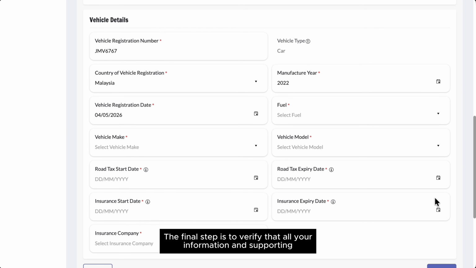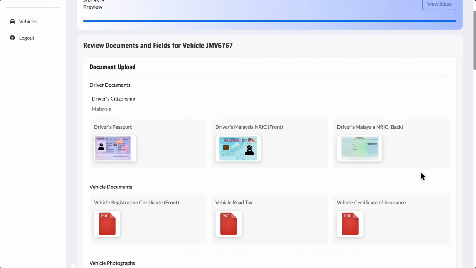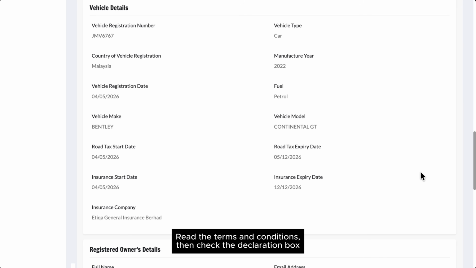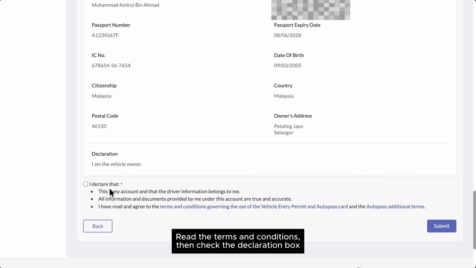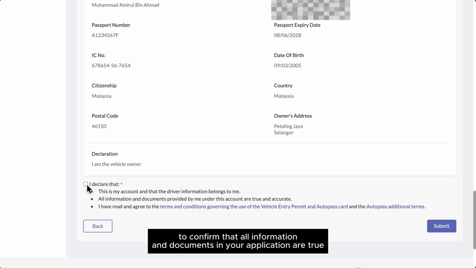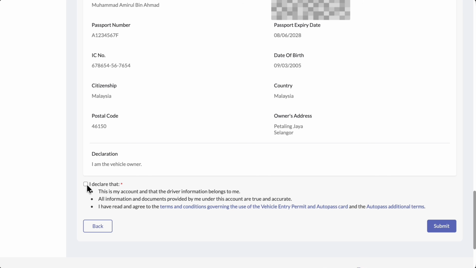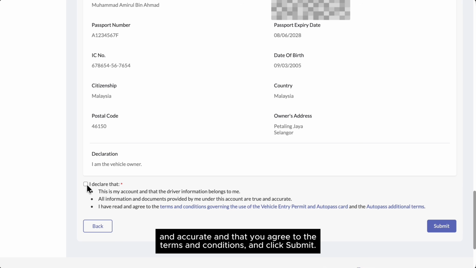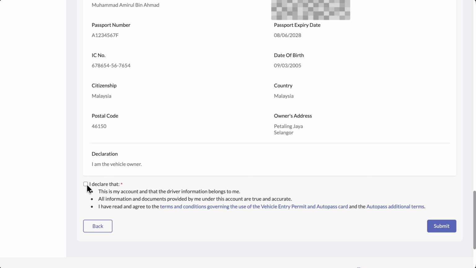The final step is to verify that all your information and supporting documents are in order. Read the terms and conditions, then check the declaration box to confirm that all information and documents in your application are true and accurate, and that you agree to the terms and conditions, and click Submit.